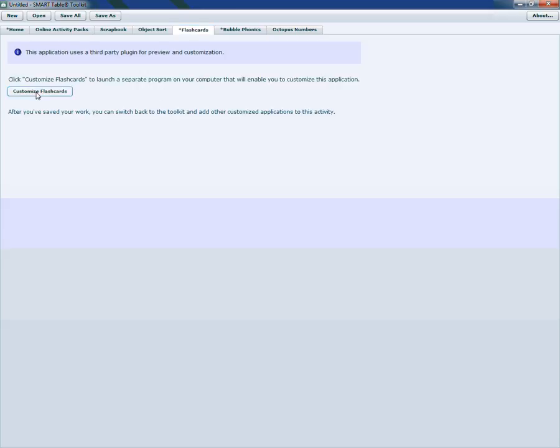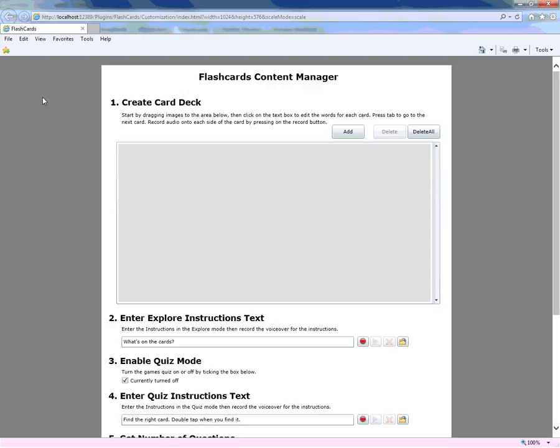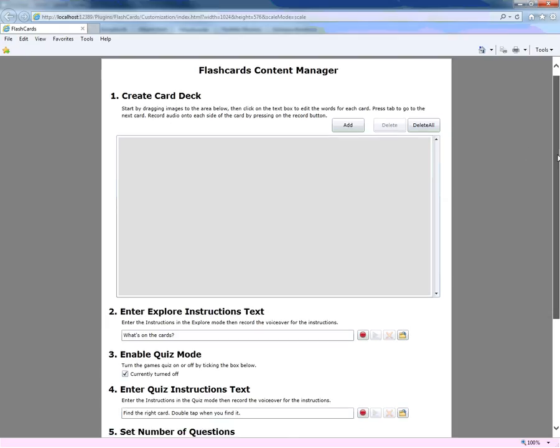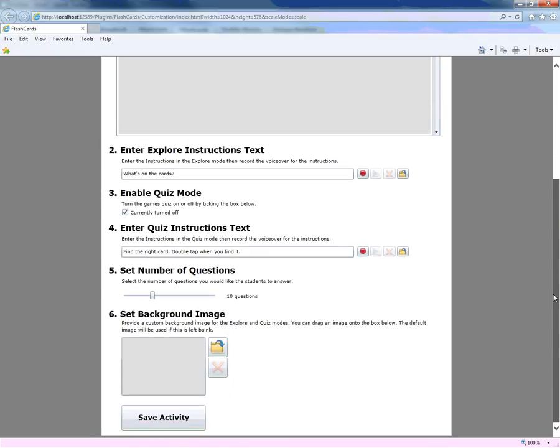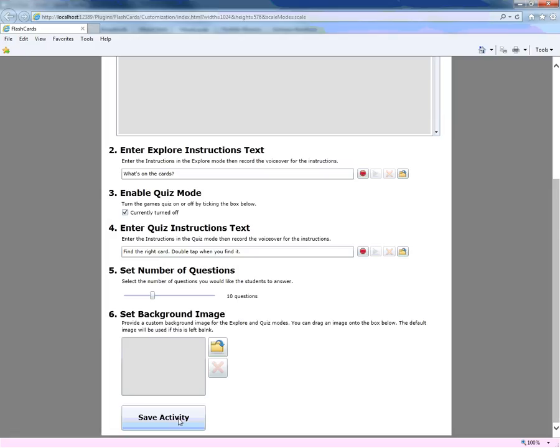And when you click the button, Customize Flashcards, most of them will open inside of your web browser with a step-by-step set of instructions for how to customize this. So create your card deck, start by dragging images to the area below, then click on the text box to edit the words for each card, press the tab to go to the next card, and so on. As you go through, typically at the very bottom, you'll have a Save Activity button, and when you click Save Activity, it saves into the table toolkit.